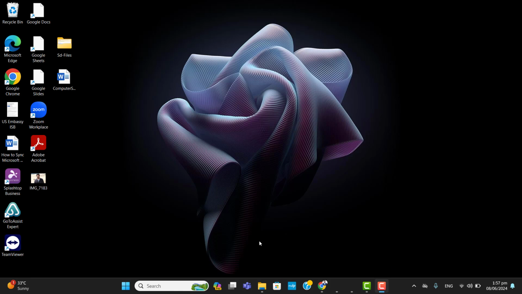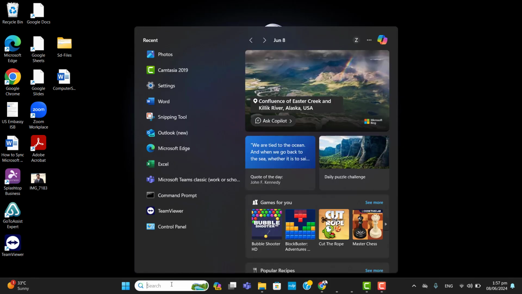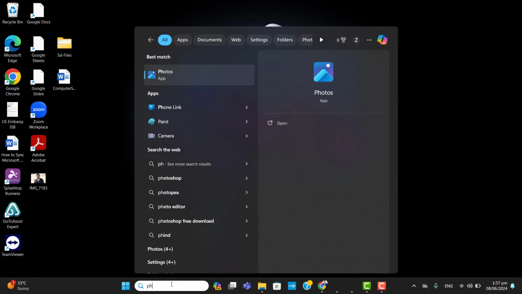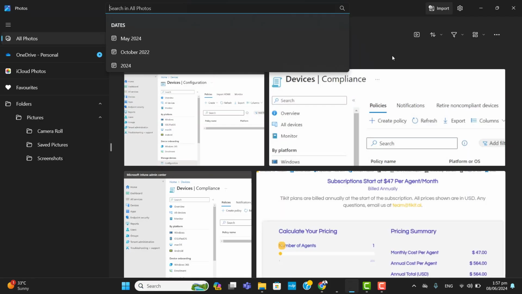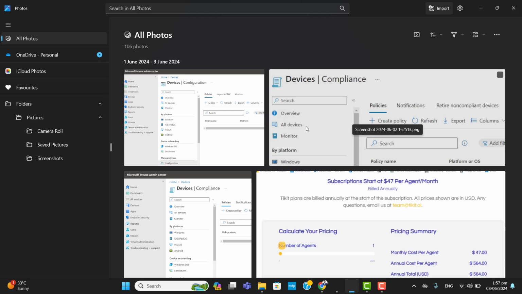So here I am on Windows 11. You can do this on Windows 10 as well. So go to the Windows default app, Photos. Let's open that. Here are a few photos which I already browsed between June 24 to 23. I can convert these photos to PDF as well.